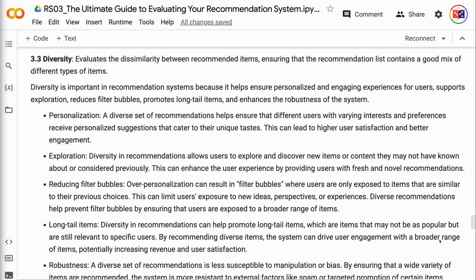3. Reducing filter bubbles. Over-personalization can result in filter bubbles where users are only exposed to items that are similar to their previous choices. This can limit users' exposure to new ideas, perspectives, or experiences. Diverse recommendations help prevent filter bubbles by ensuring that users are exposed to a broader range of items.